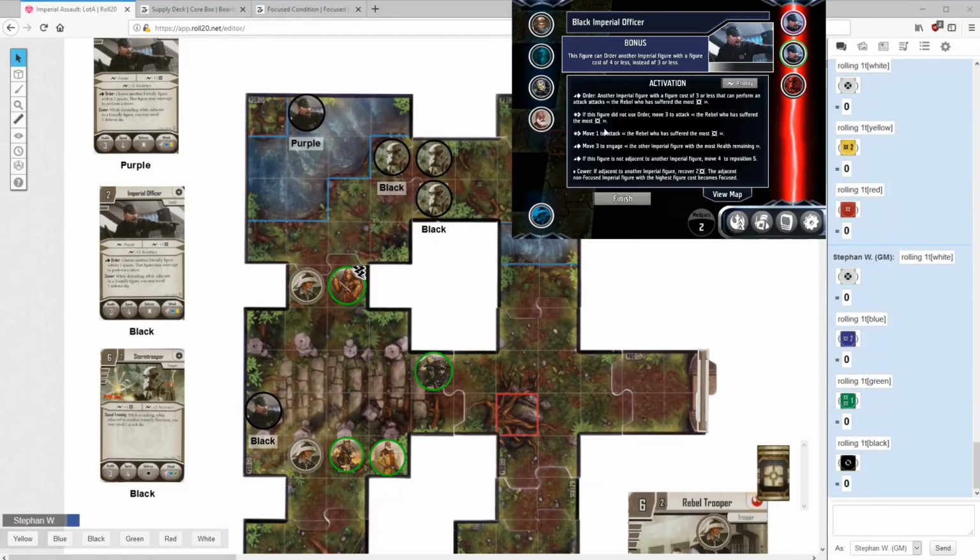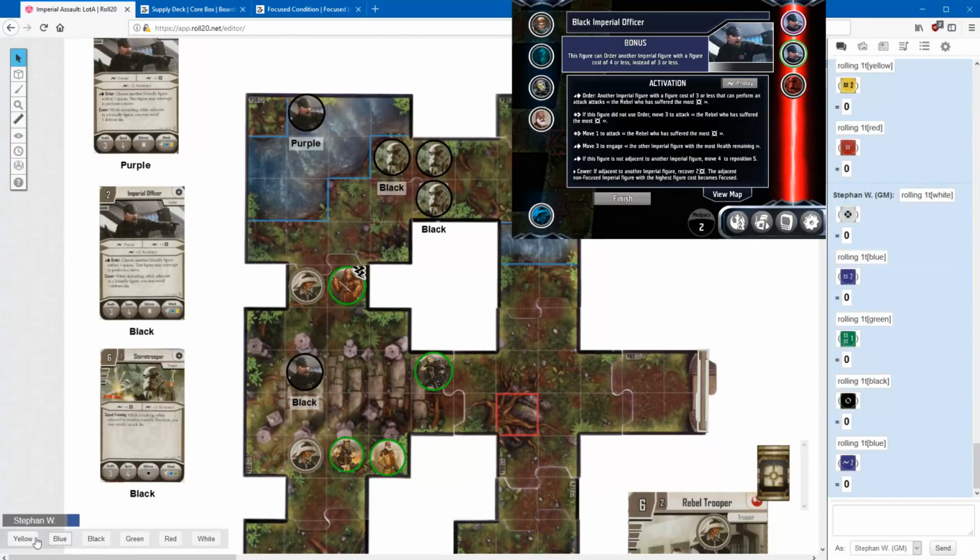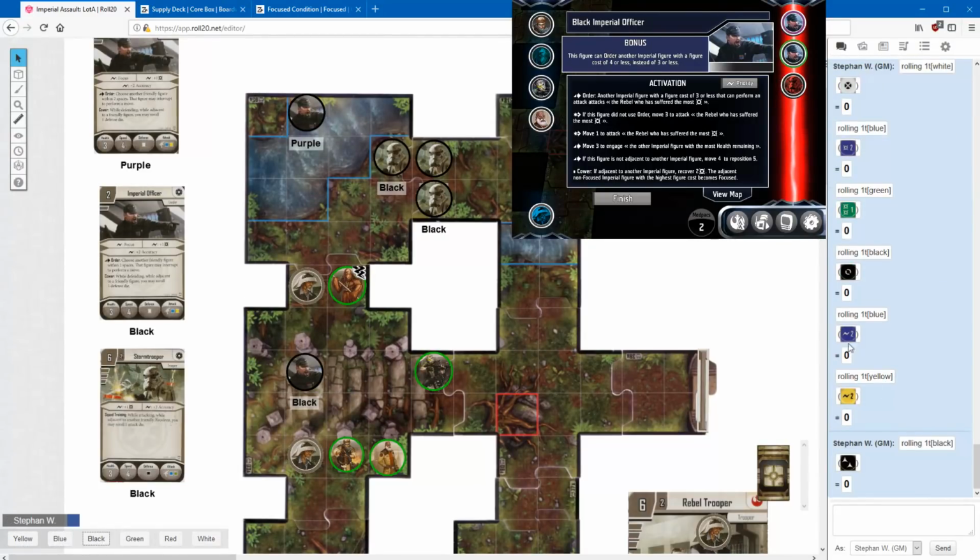And then he also has an attack action. If this figure did not use order, move 3 to attack the rebel who has suffered the most damage. So this never resolves because it says if this figure did not resolve order, but it did, so this is skipped. We move on to the next, which is a move 1 to attack the rebel who has suffered the most damage. He will do this now by moving up to Gaarkahn and rolling his blue and yellow against his black. And search priority is plus 2 accuracy. We don't need it, so we don't do it.